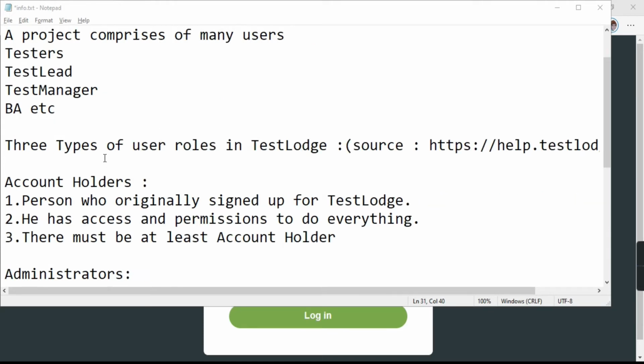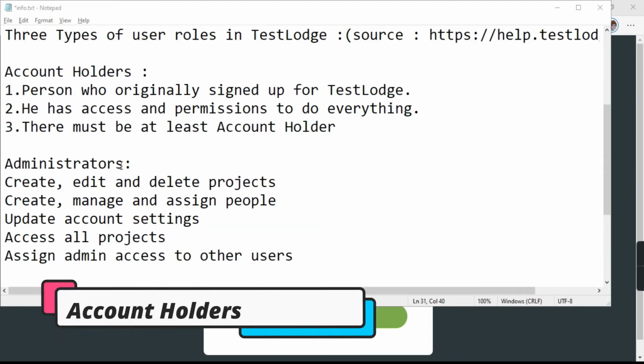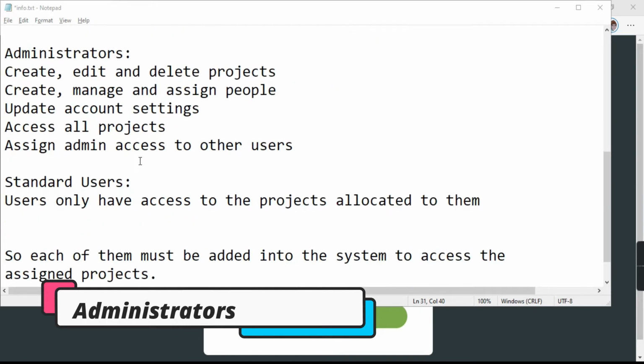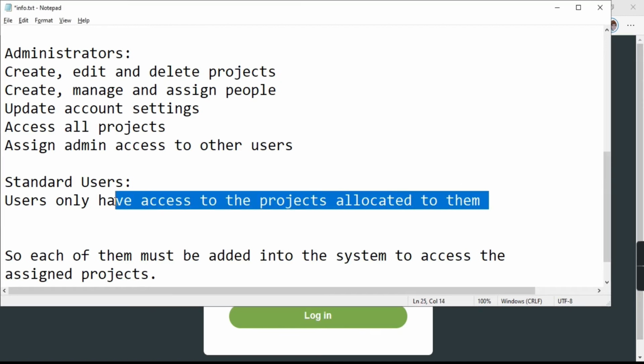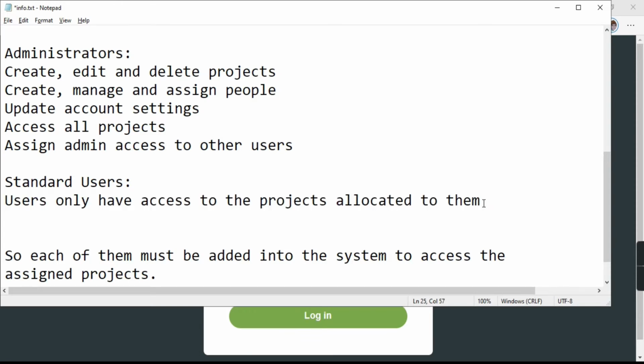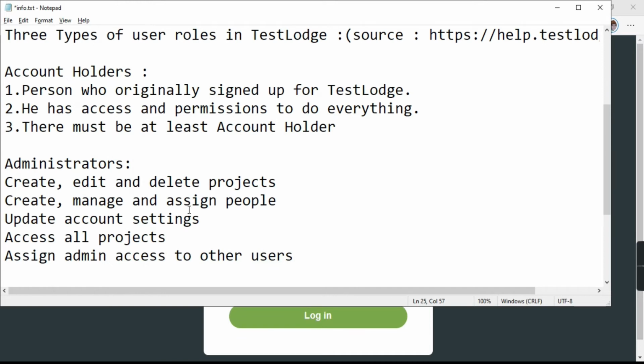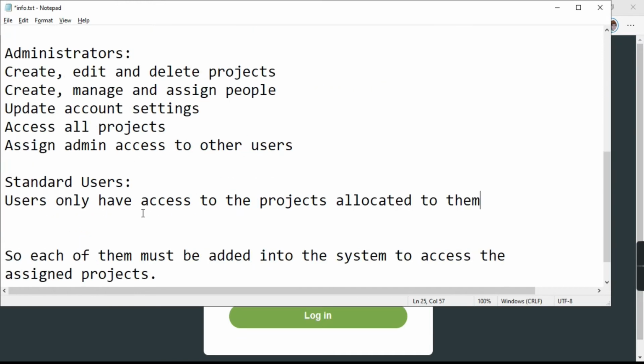If I talk about TestLodge, it provides three types of user roles. One is the account holders, next we have the administrators, and the third is the standard users. So let's start with standard users. Standard users are the users that only have access to the projects allocated to them. They don't have any admin rights, they don't have any account holder rights. These are the basic standard users to whom the projects have been allocated, and they can execute the test cases or create the test cases, basic things. So that is a standard user.